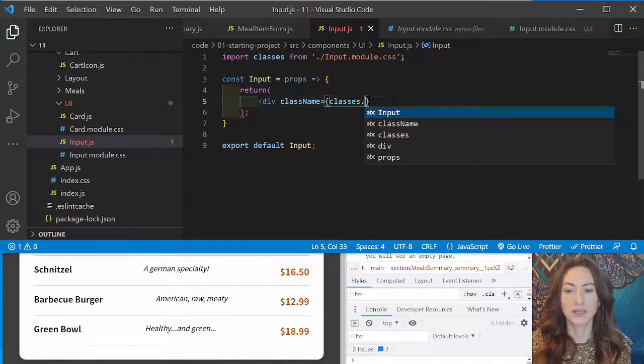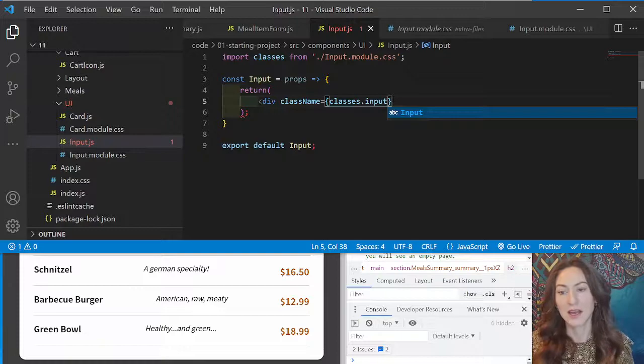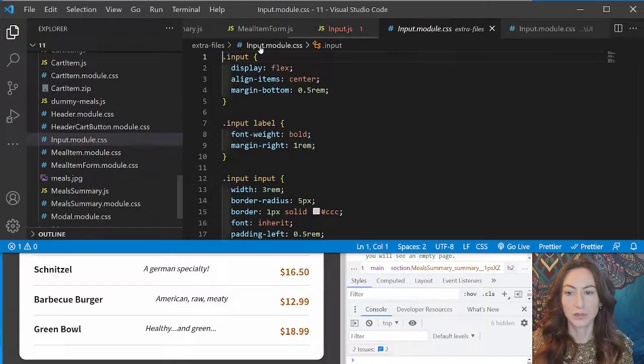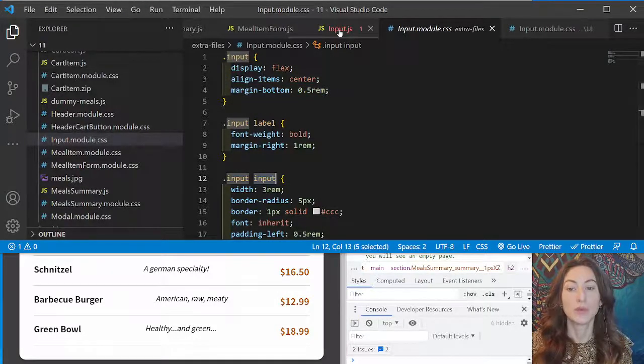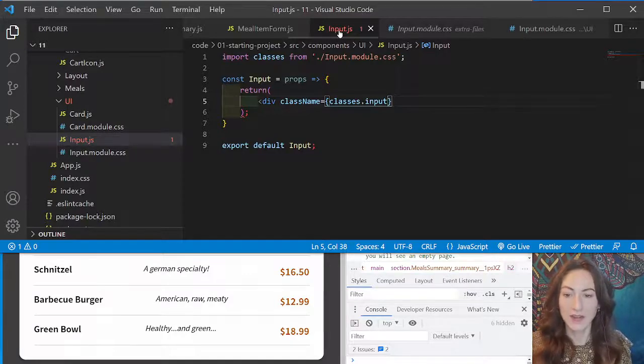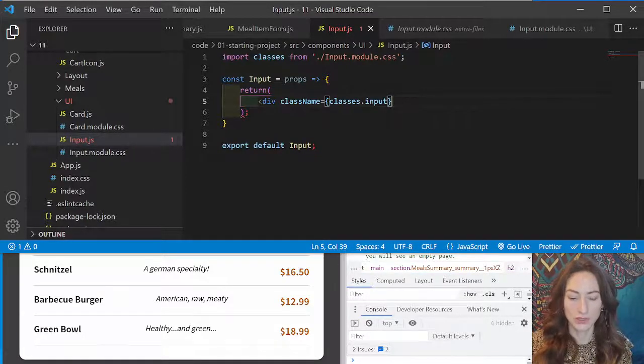And then in here, once we have our class name, we can use the object notation, put in classes for that keyword, and then do the dot, and we have our input, which is the name of the classes in that file. And just the dot input is this top level class, which is just going to give it a display of flex, align the items in the center, and put some margin on the bottom. And then when we continue on and have our label and our input, we will add the classes there, and then those classes will affect those particular items.